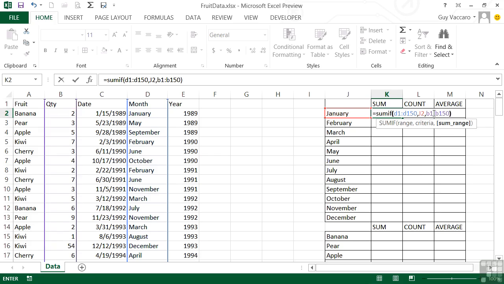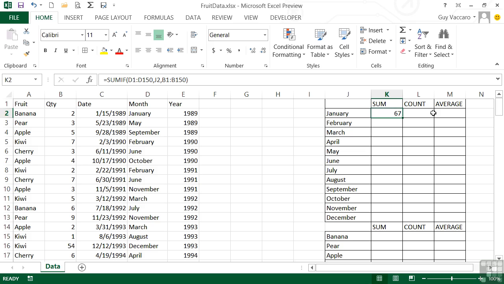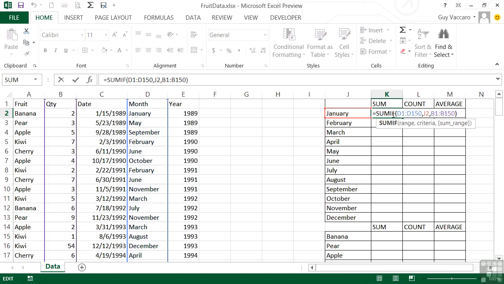Close our brackets. We've provided three criteria, press return, and it tells me that in January, and just January, we sold 67 items of fruit. Now, everything is relative, which means in theory, I can take this formula and replicate it to the bottom where December is. However, I cannot. And if you recall from the absolute lesson, we need to actually fix the ranges D to D150 and B to B150. Otherwise, as I move the formula down this list here, the range reference will move down the list.